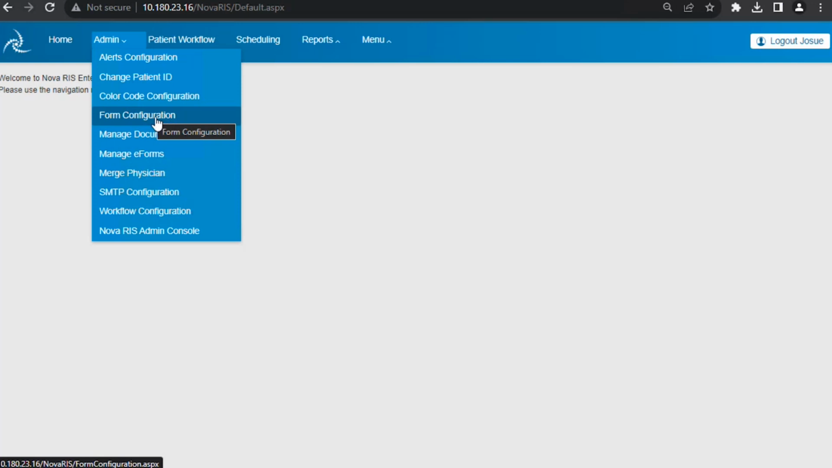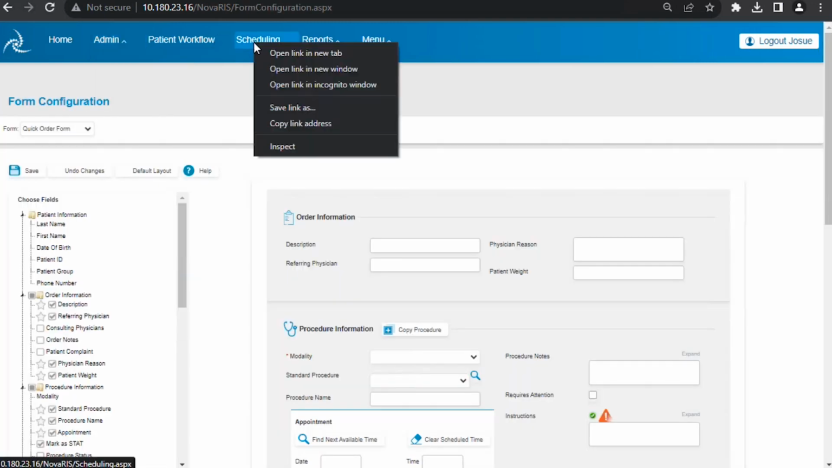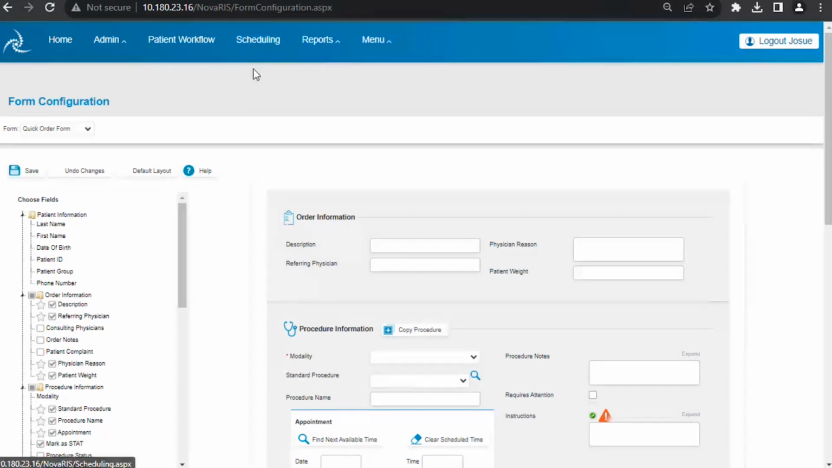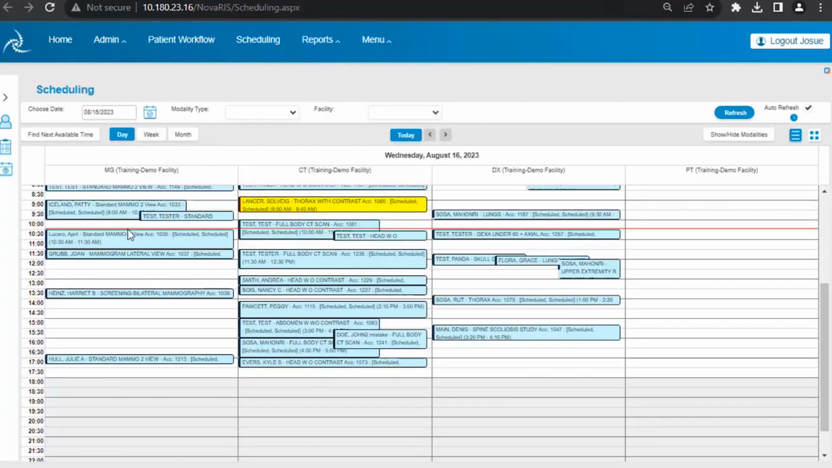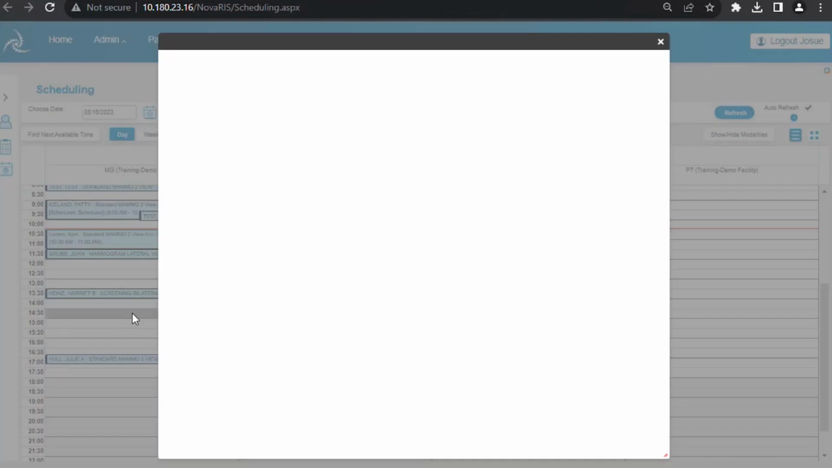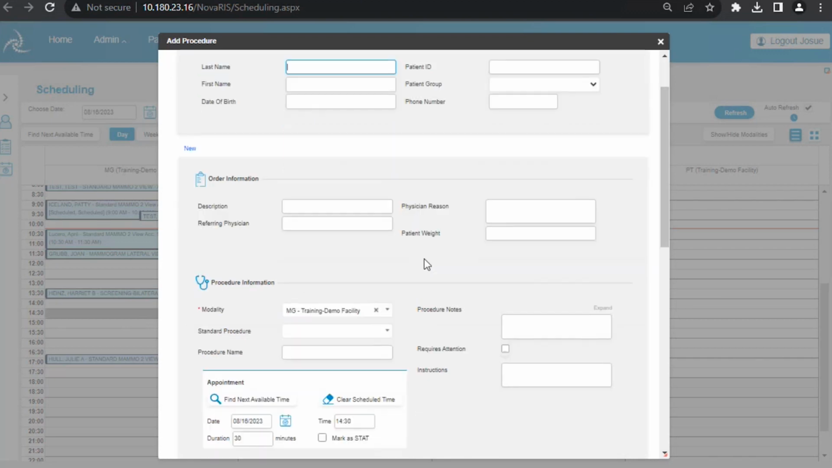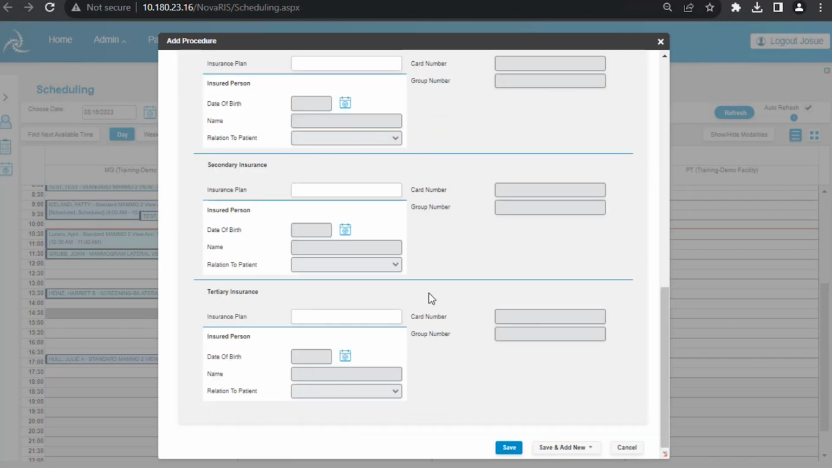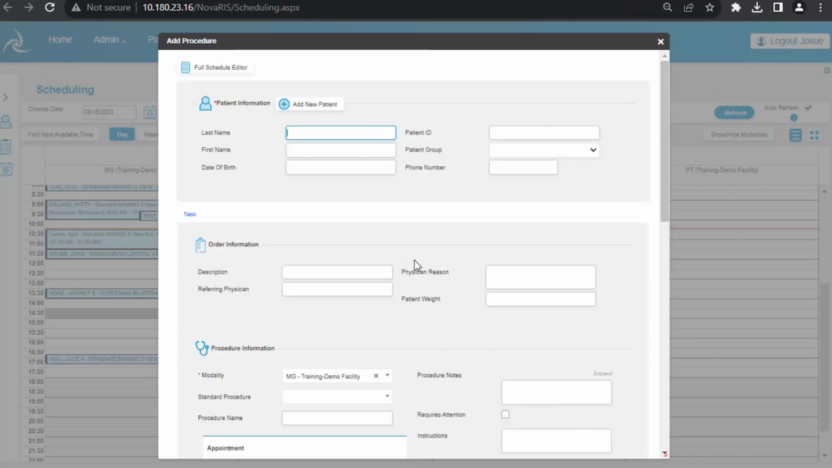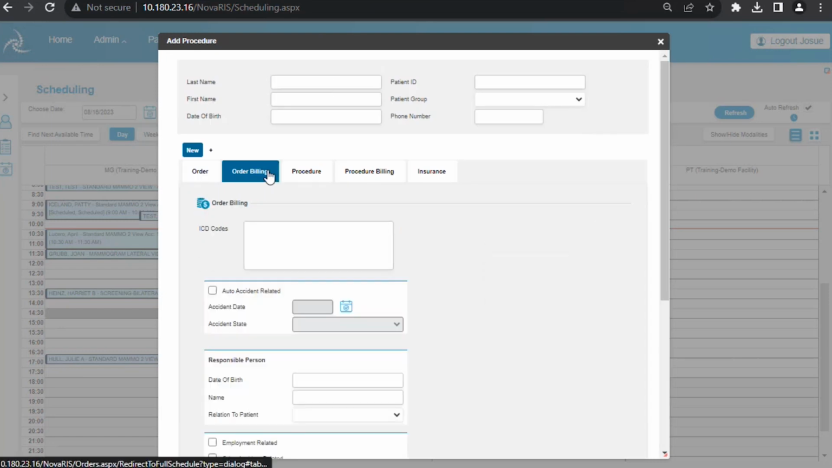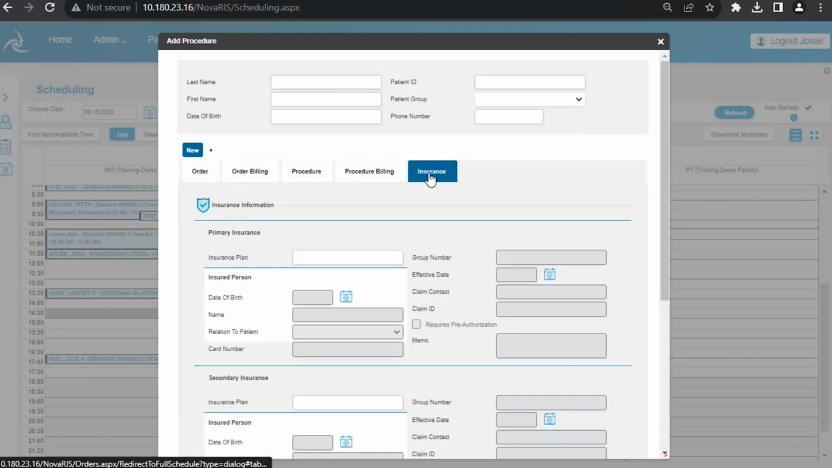And one of those is the form configuration. So when I show you this form configuration, I am just going to quickly also show you in another tab the schedule. So when you are going to schedule, we have two options by default. One is open this shorter version of the order, or you can use the full order that, as you can see, has multiple tabs and has a lot more information. So where you configure all of this information, that is what you do in here.